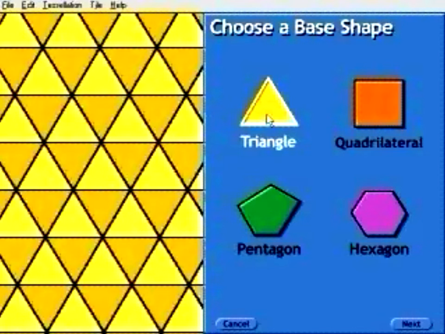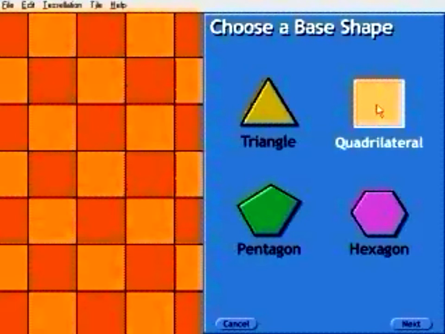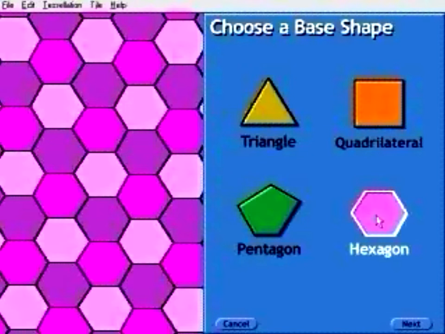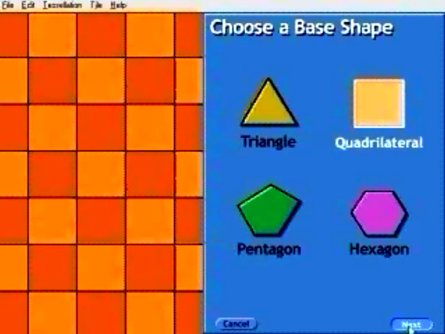Begin by choosing a base shape for your tile. There's a triangle, a quadrilateral, a pentagon, and a hexagon. Once you have chosen a base shape, click Next to continue.